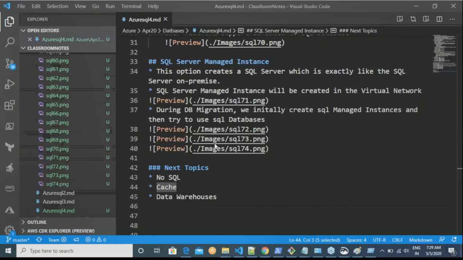Yes. SQL VMs are not PaaS. If you are looking for a platform as a service, SQL Database and managed instances are platform as a service. When it comes to SQL images or SQL virtual machines, they are not platform as a service. They are virtual machines, so they are infrastructure as a service. So you will not get a lot of benefits there.